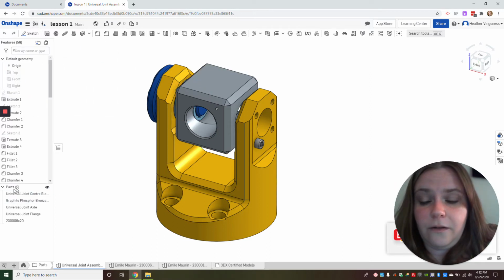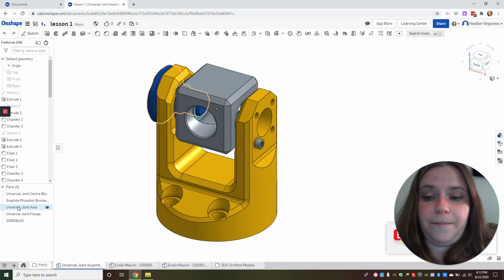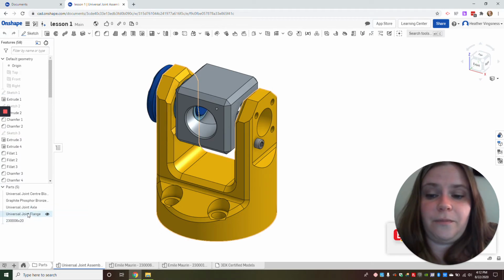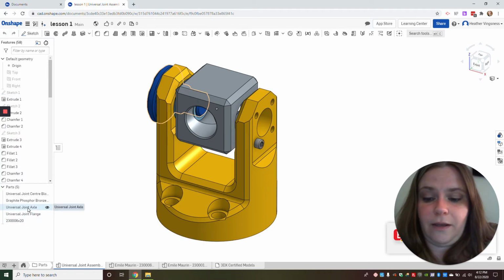Over here, these are all the parts of your CAD model. Each of these are a separate piece. So if, for example, you were to assemble this, each of these would be a separate piece that you were holding in your hand.